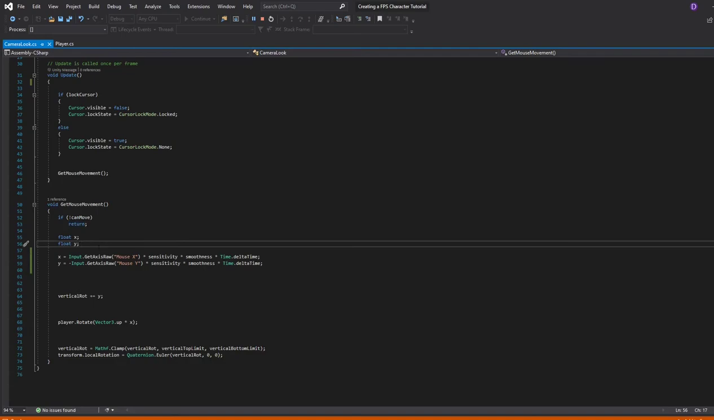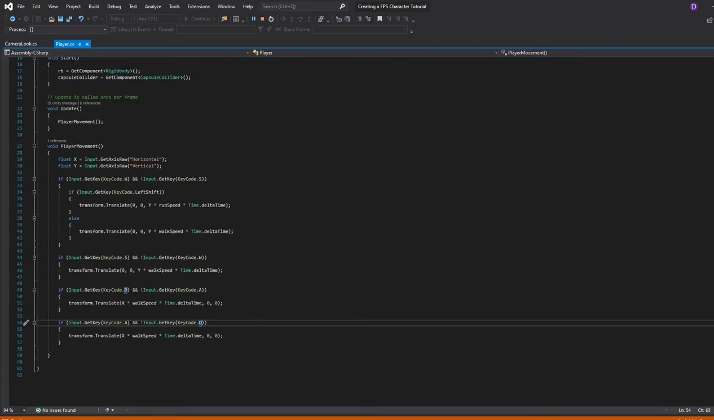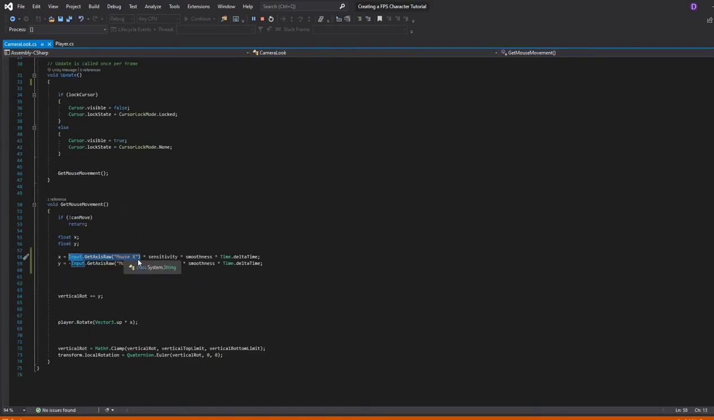We have a quick setup here, a variable that is X for looking to the sides and Y for looking up and down. We make that equal to the movement of the mouse, which is the same we use for the player movement over here, you see. But instead of horizontal and vertical, we're using mouse X and mouse Y. Then we multiply it by the sensitivity, by the smoothness, and by Time.deltaTime. I already explained why Time.deltaTime is so important.